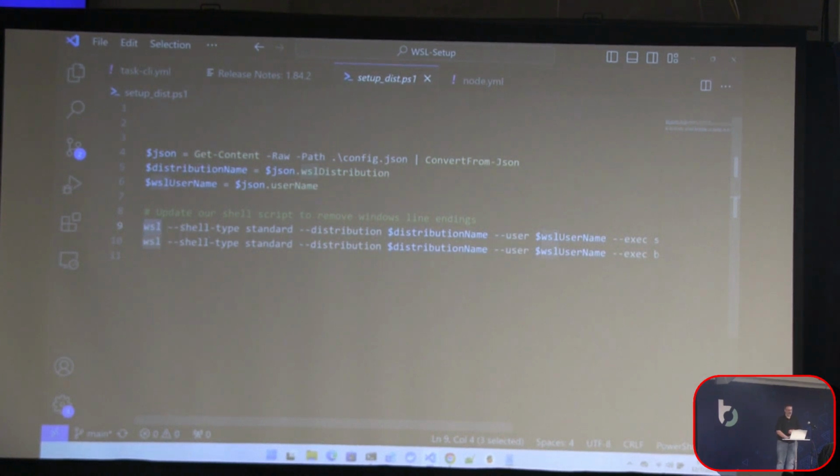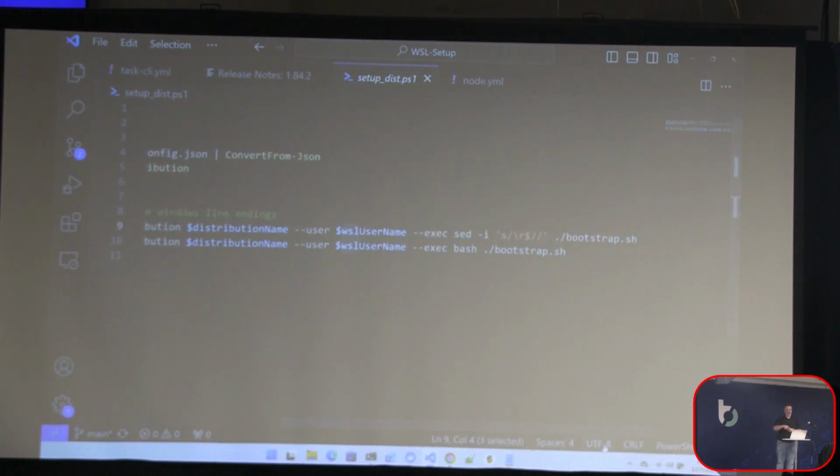So it's just WSL, what type of shell, the distribution, which is the name of the machine that I'm running it in, and the username I want to run it as. And then the very first command, the one on line 9, is really doing nothing but converting Windows line endings to Linux line endings. So I have that bootstrap.sh program, and I just convert the line endings from Windows to Linux. Otherwise, it won't run over in that other Linux environment.